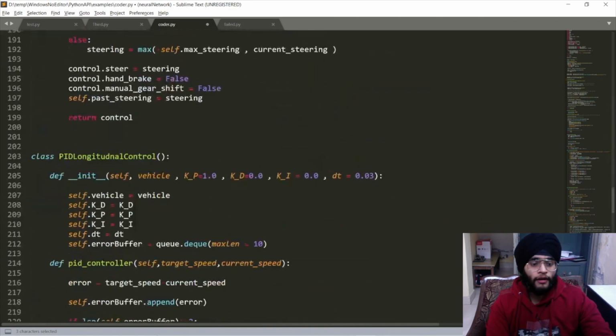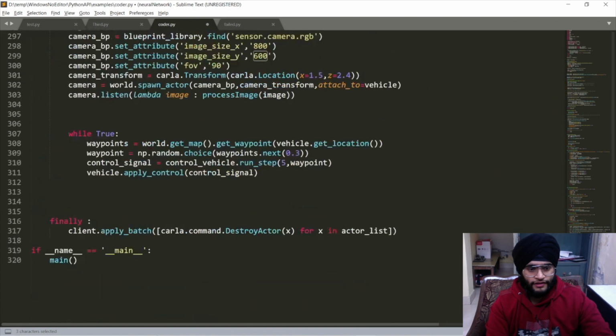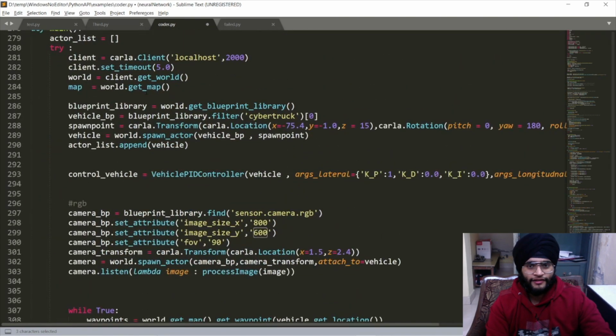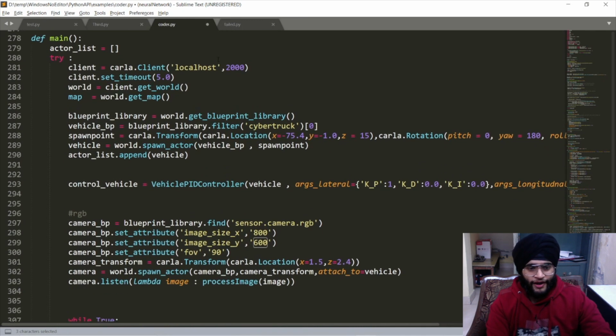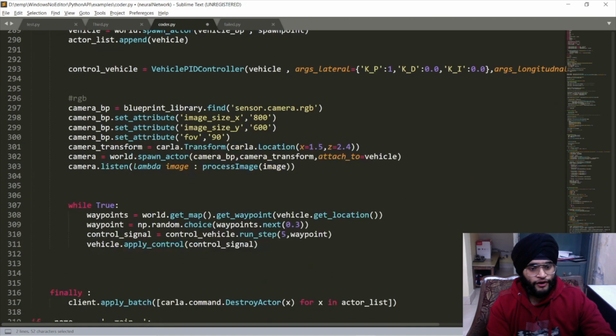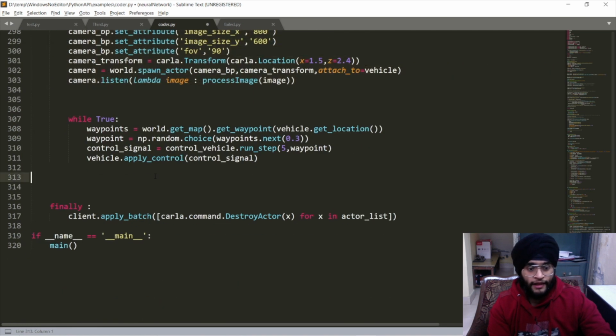Okay, so what we have done so far, I will just cover it up. I'm saying that for the second time today, but okay. So this was our basic code. We have a client, a world map, blueprint library, and vehicle. We were creating our vehicle, then creating our camera setup. That's what we were doing last time. Then we were running a while loop.